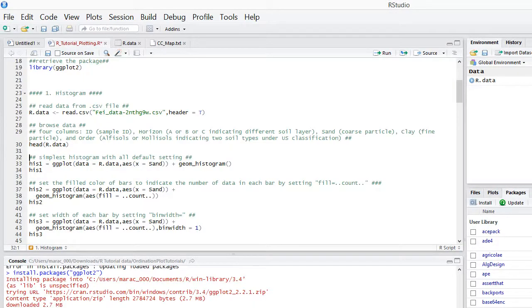And now we are going to plot our data. The first plot I want to do is a histogram to see the distribution of your data. I think it's important because a lot of statistics are based on the assumption that your data is normally distributed. So it is really important to check your data.